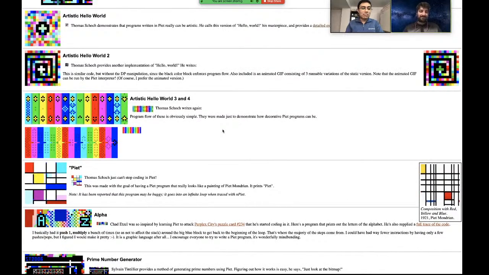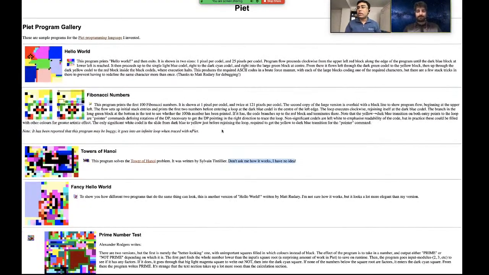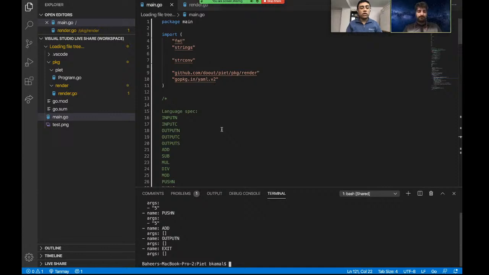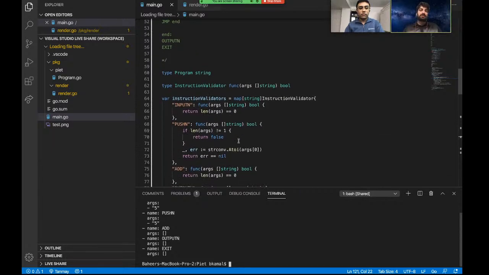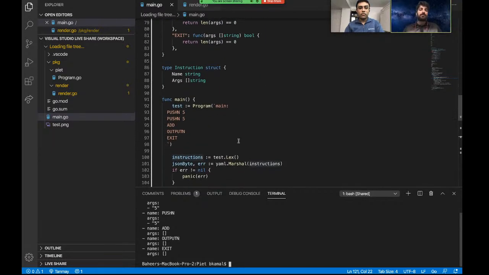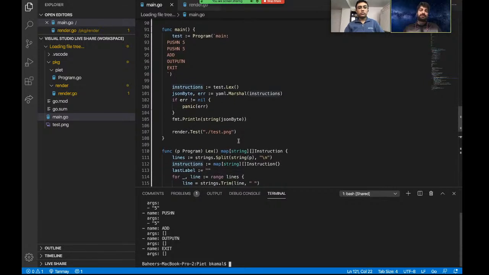Right. So yeah, I guess we can get started with our code and how our things work. So, Omer, do you want to quickly run through this code that we've got over here and show people what it is that we're working with? Sure. So this is just a simple Golang program. This is just the main function, in main.go. Under the main function, we're just going to do a simple test case. Our program is going to be push 5, add, output.